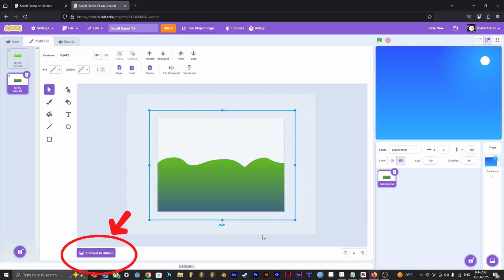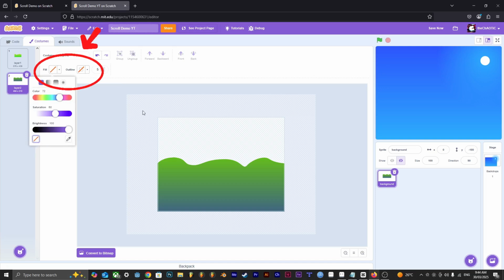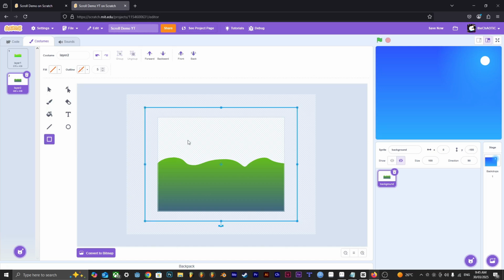Make sure you are in vector mode with your image, and you just want to do a big square. Choose square and make sure the fill and the outline are empty, and then you want to draw a big square over the entire costume. Make sure it's a little bit larger than the actual visible area.